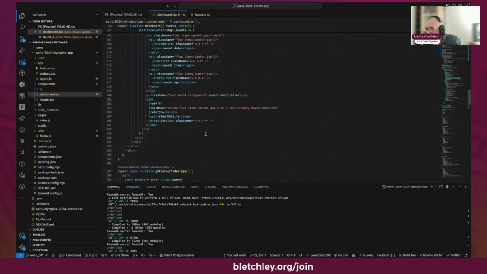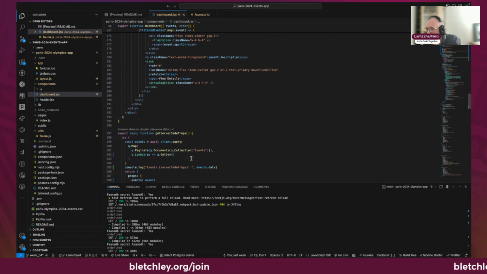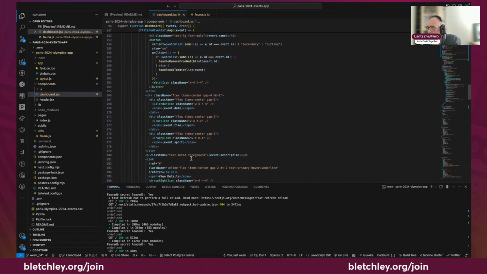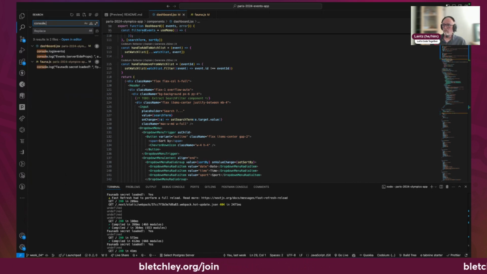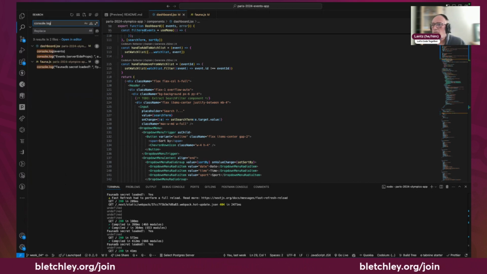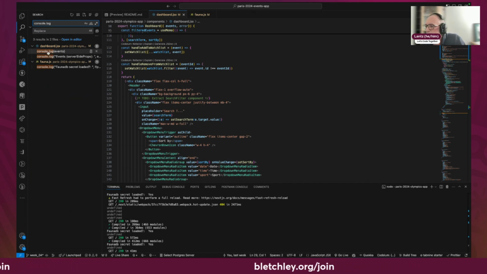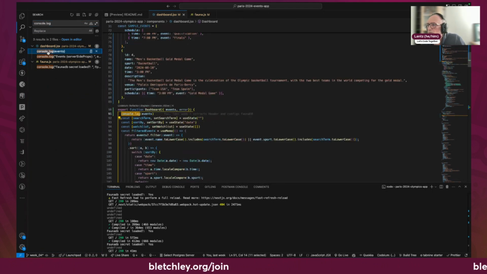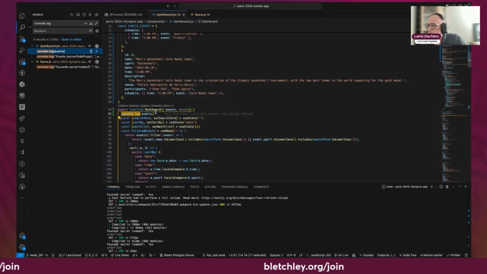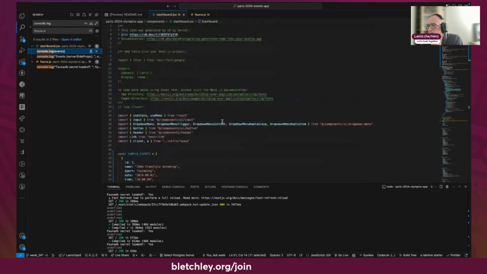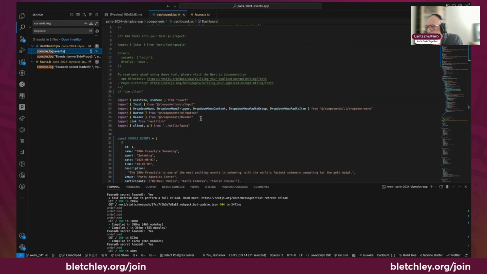But let's see, where is that other console log coming from? Let's look at where we have console logs. I still have a console log events somewhere. Oh. So there's no events getting rendered here. How come it looks like get server-side props isn't even getting called, which is interesting.